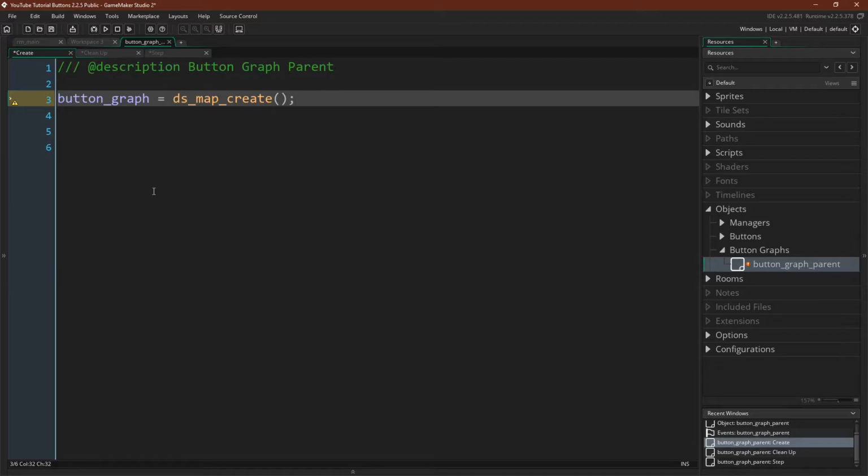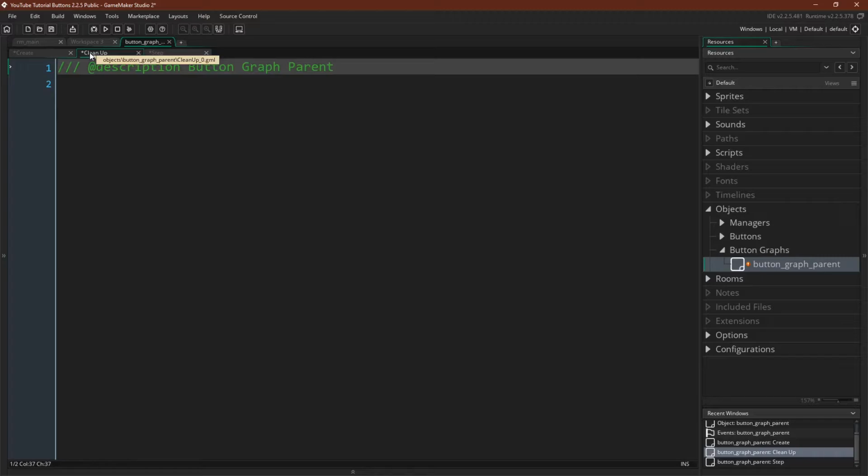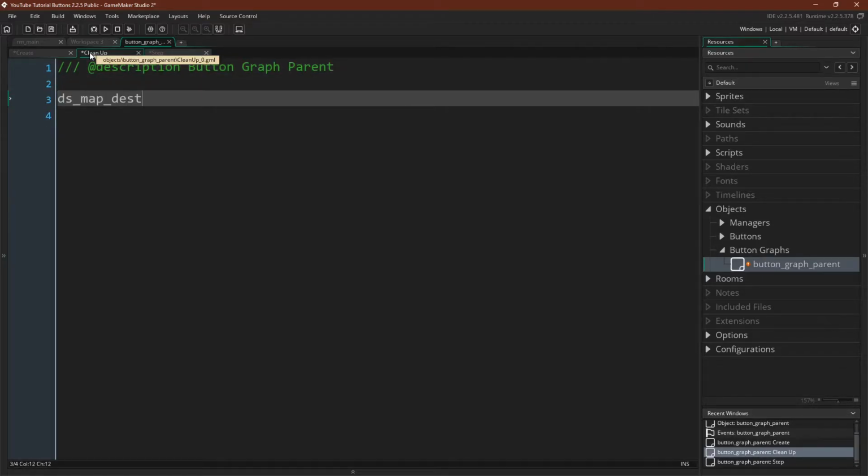I'm not going to use a bunch of scripts to create a graph inside of any type of object. It's not some generic graph. It's a very specific graph for a very specific purpose. And since I know it is only going to exist in this object, I don't really need to create a wrapper script for it. But if I were going to create a more generalized graph structure, I'd probably have this inside of a wrapper script for the reasons discussed in that other tutorial. Next, we need to clean this up. So ds_map_destroy button graph.